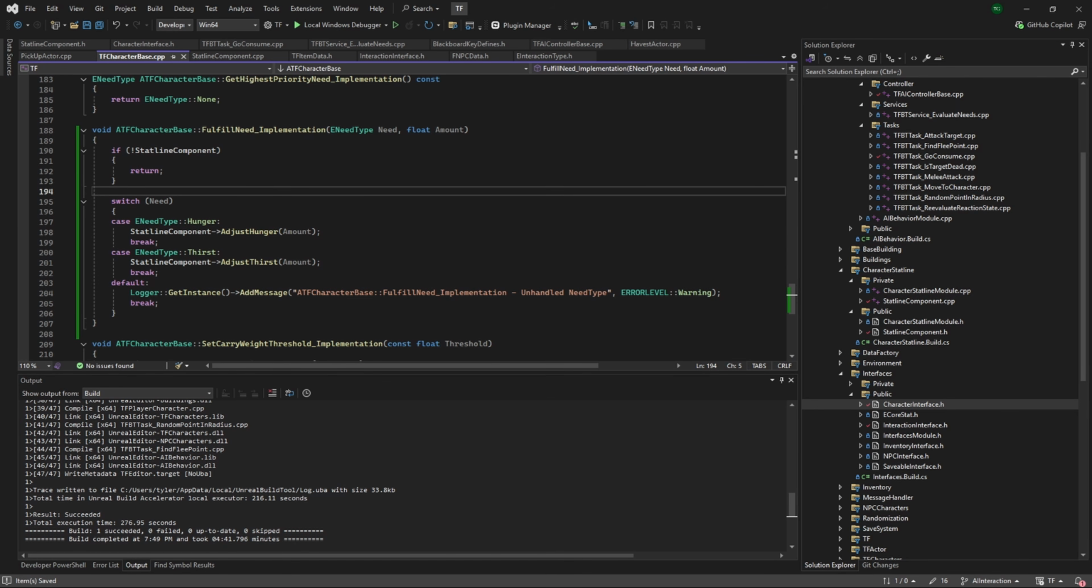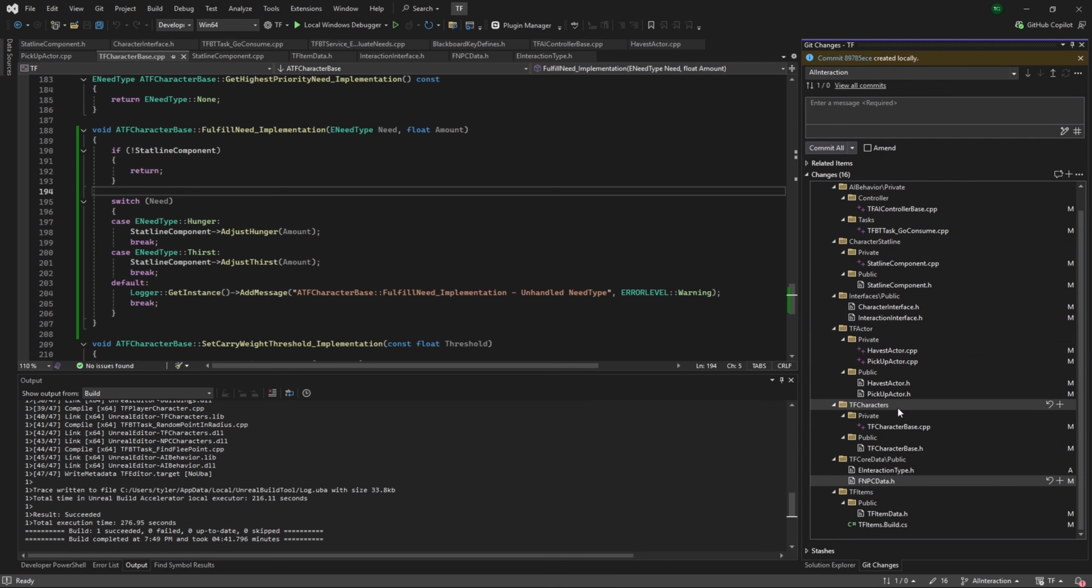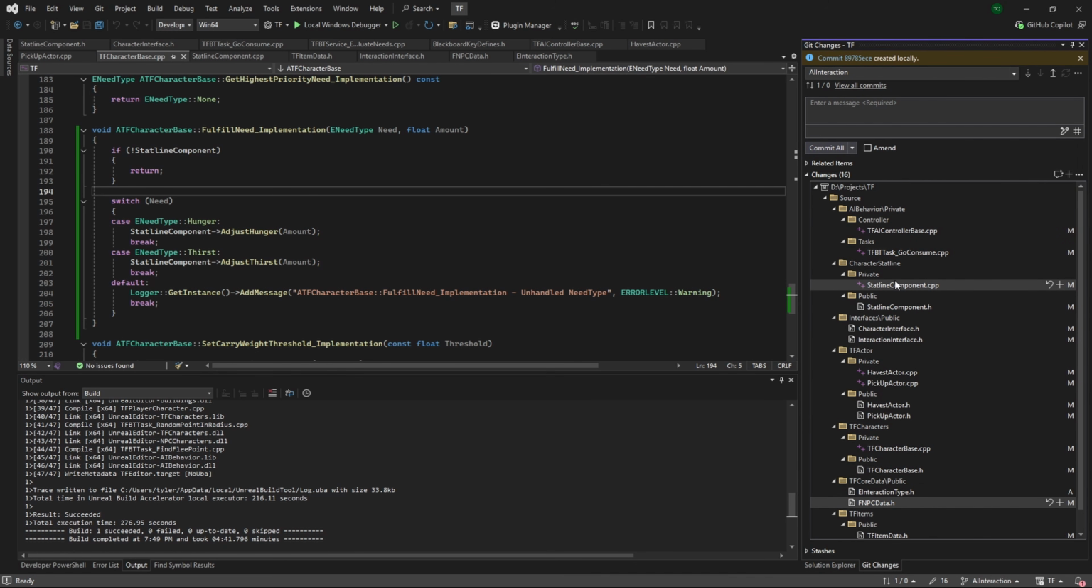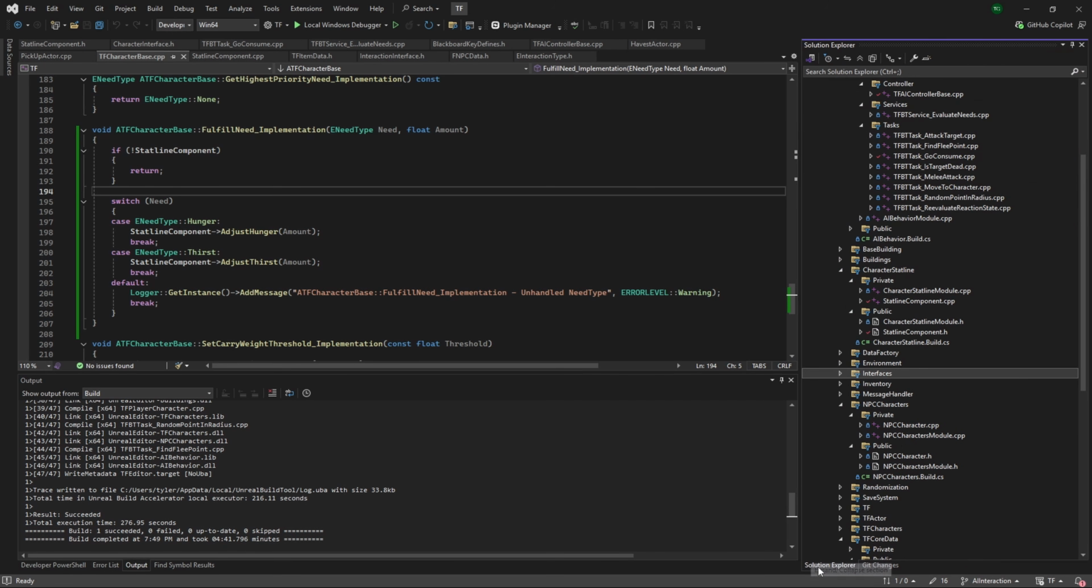And that is character. Added that in. NPC character. I've got notes I did something there. So let's take a look. I don't think I did. No, I didn't make any changes in NPC character. So that must be a legacy note from the last episode.